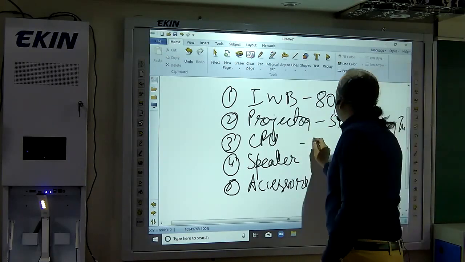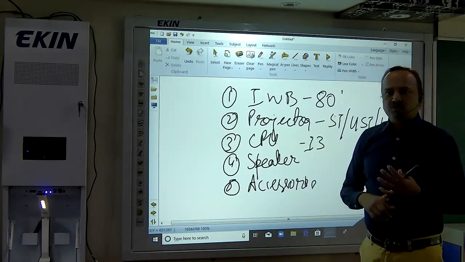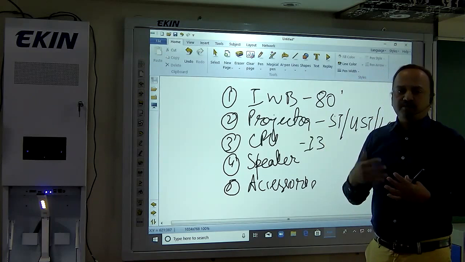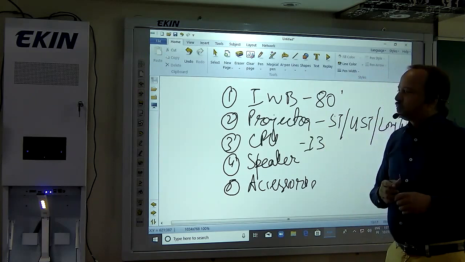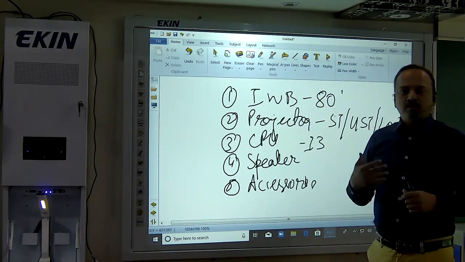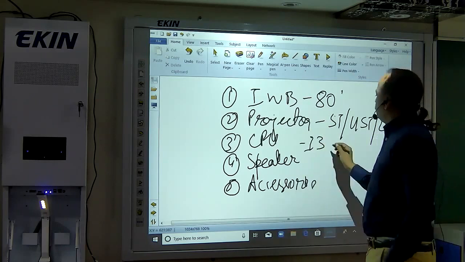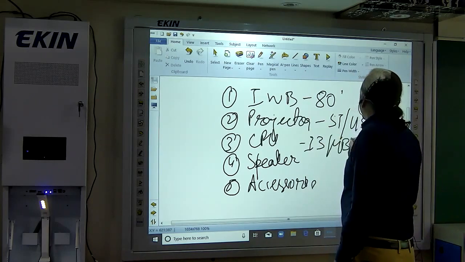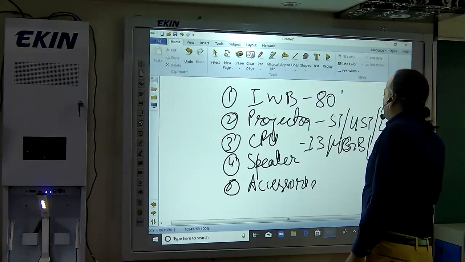Then a CPU, please note, it is compulsory to have a CPU in a classroom. You can have i3, i5, i7, but a minimum of i3 is required in a classroom, because you need to load a lot of videos and audios into this. It's going to be a multimedia classroom. We suggest going with the i3, 4 GB, 1 TB. This is what we suggest.